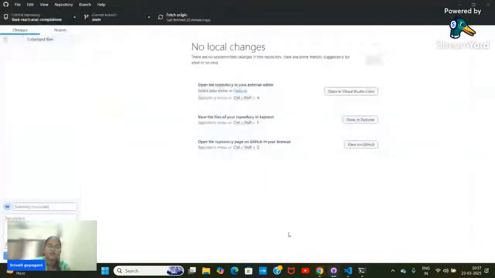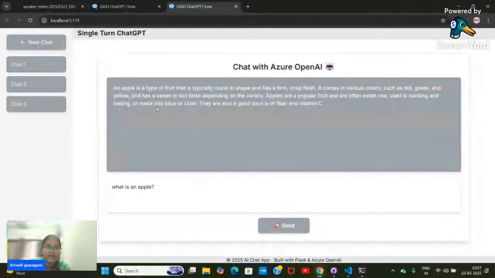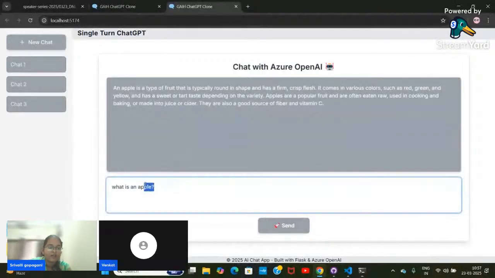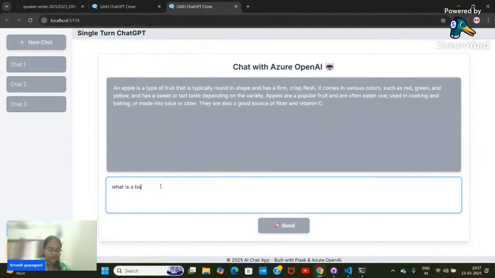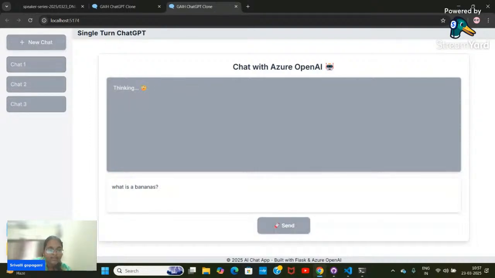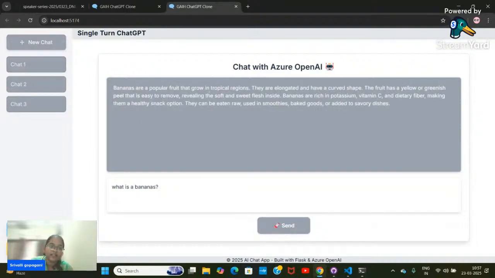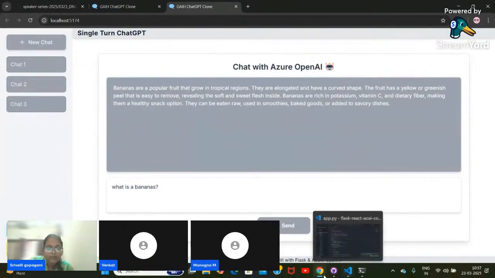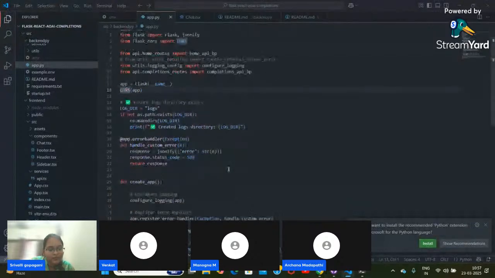So yeah, we have successfully built the AI app, and even if you give different prompts, we'll get responses. What is banana? It is thinking. That means we have seen the function called set response, await response, that's why it is thinking and showing. Bananas, you could see the information here. This is a response that is generated by the backend. So yeah, we have built the app successfully.